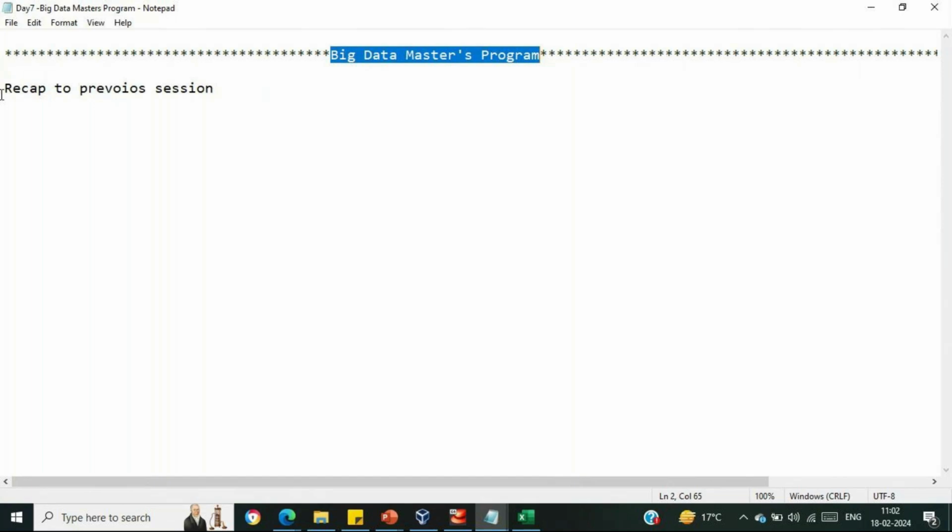If we have a particular file, then that file is divided into blocks, and those blocks are given to mappers. So we have gone through the MapReduce basics.